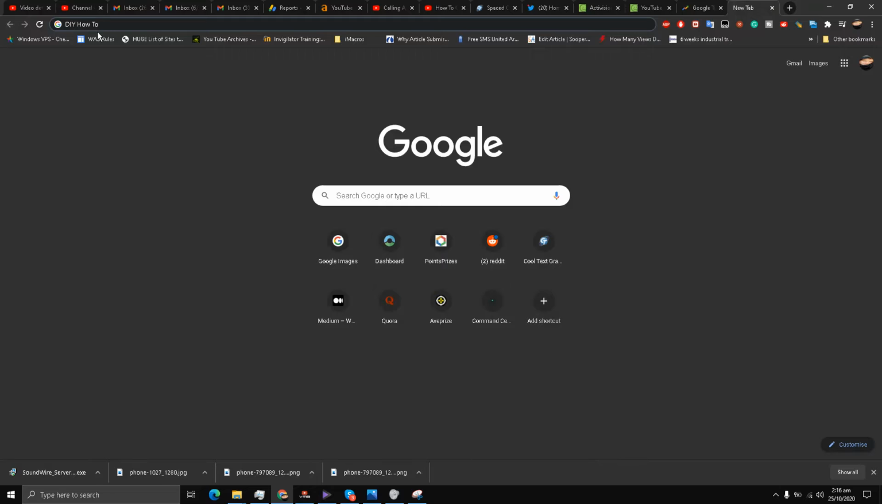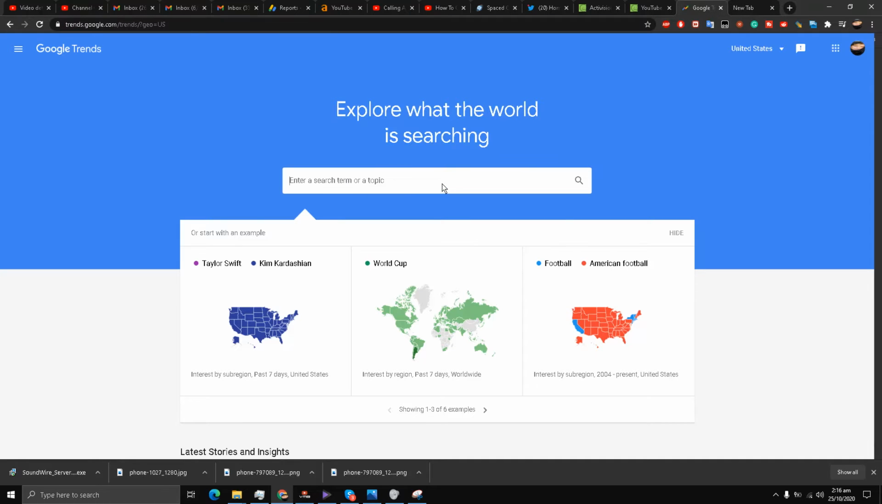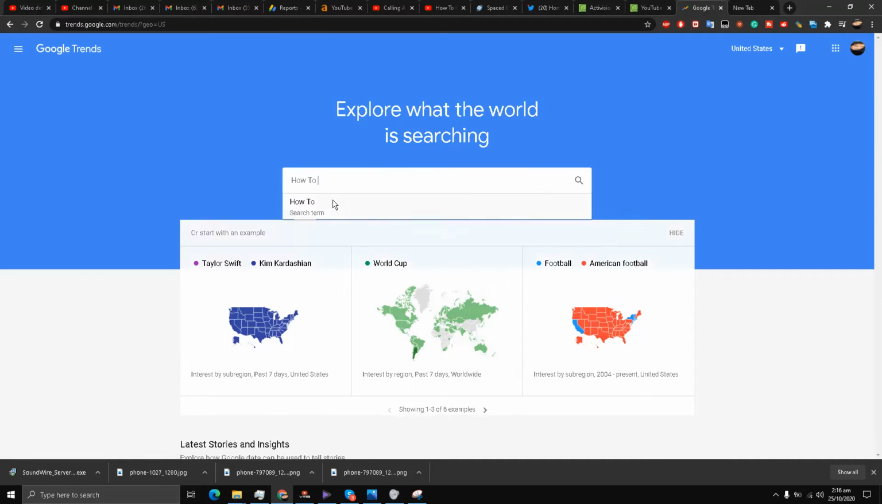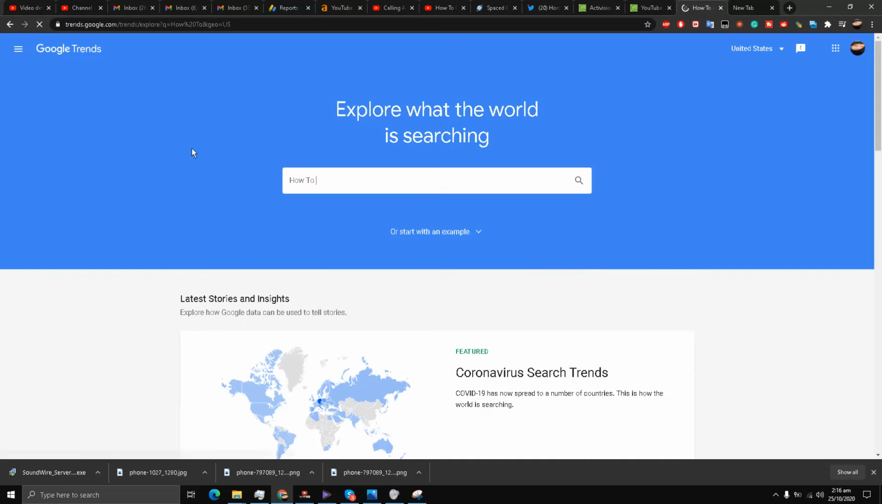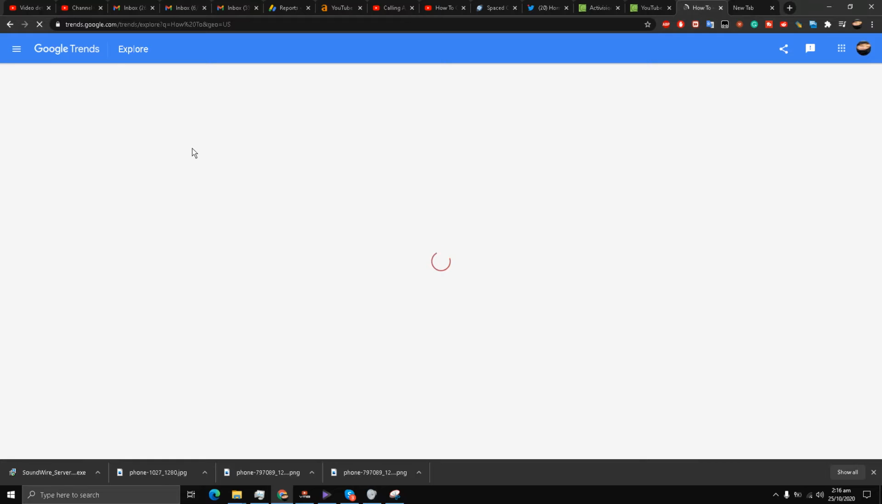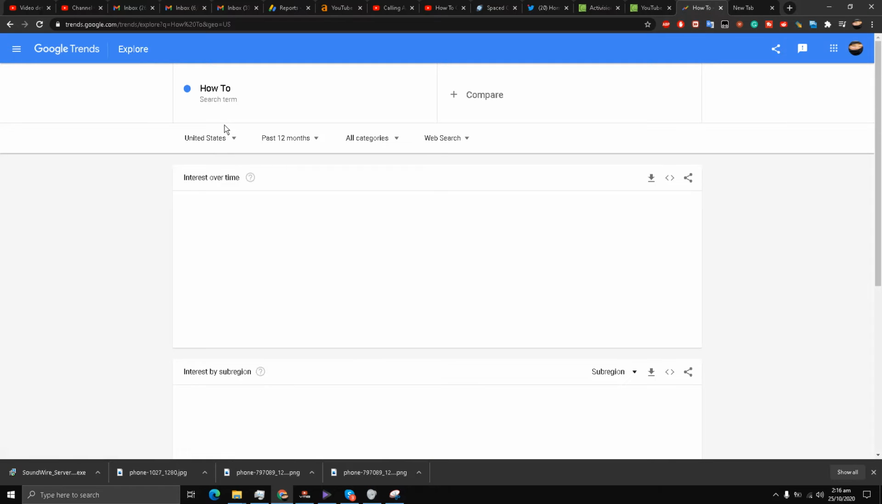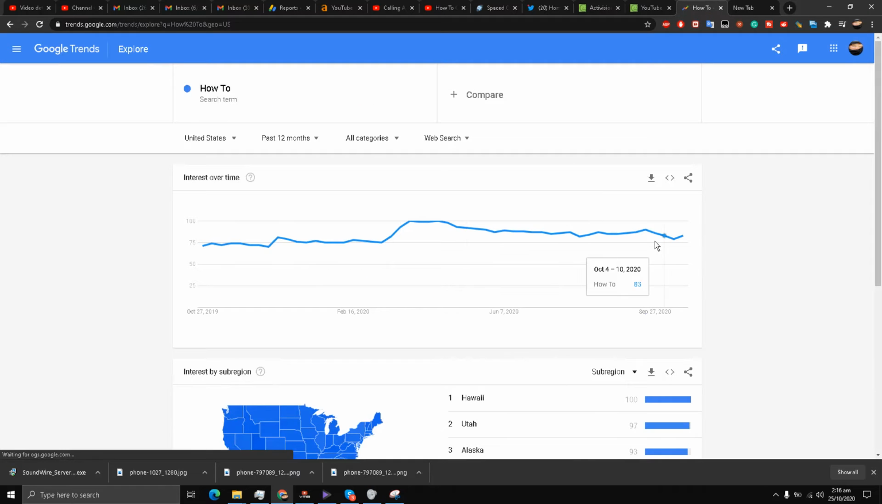So first of all, I'm going to go for my favorite keyword, how to, and just paste this keyword. Make sure to click on search term. Now once this search term is out my friends, they are showing me the data for the past 12 months.